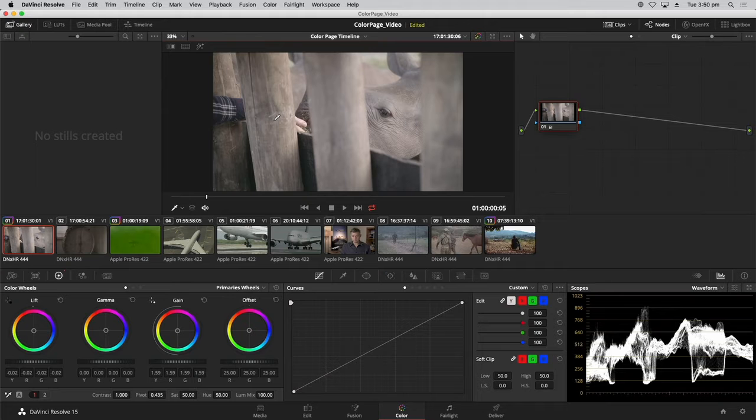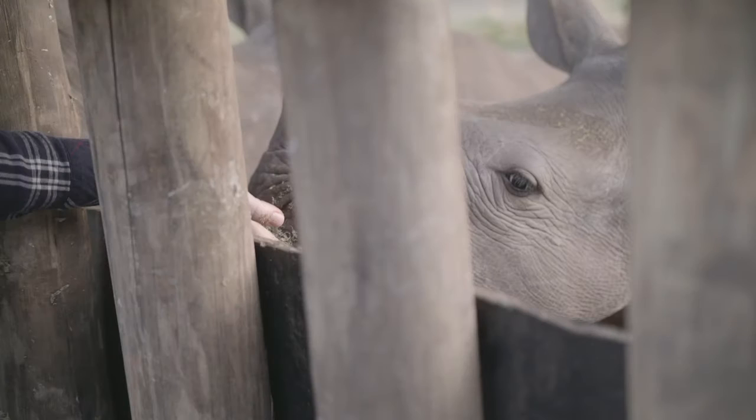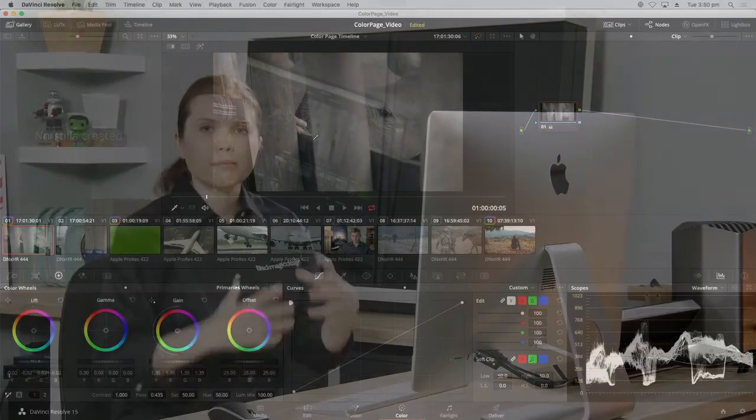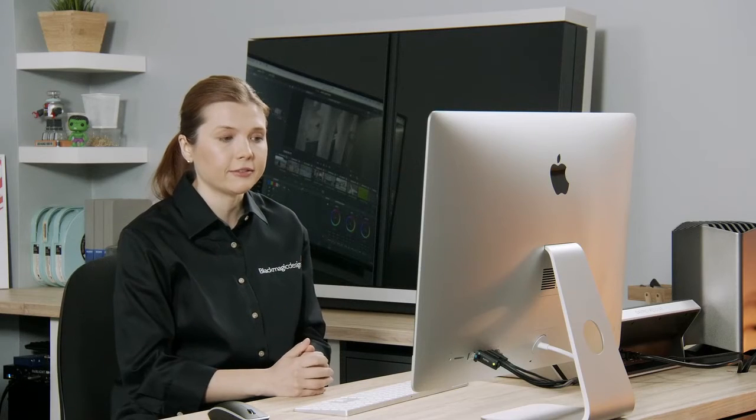So if you look at the full screen of the image right now, the thumb is quite hot. So I'm going to grab the gain master wheel and pull it back and drop it off at around 75% of the height. And now it looks much more natural, and I've kept the colors and the luminance safe.